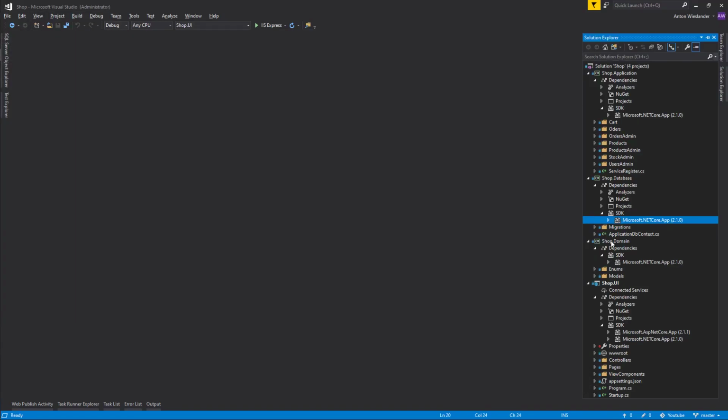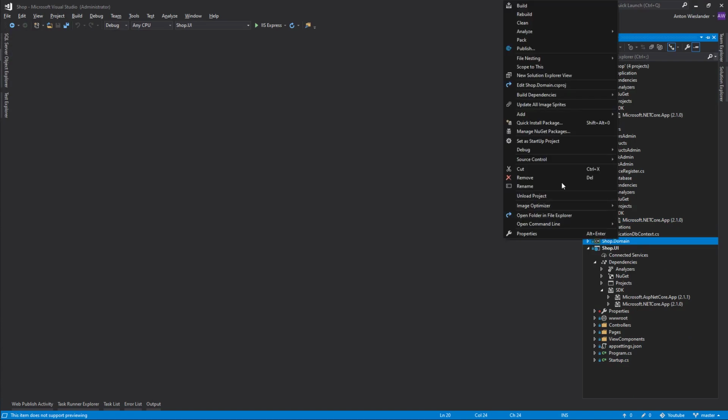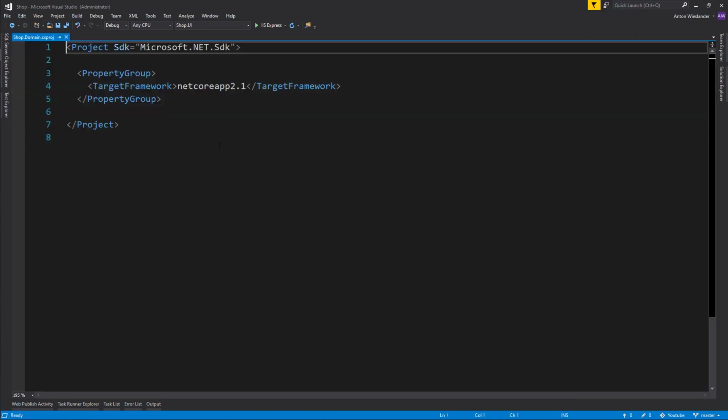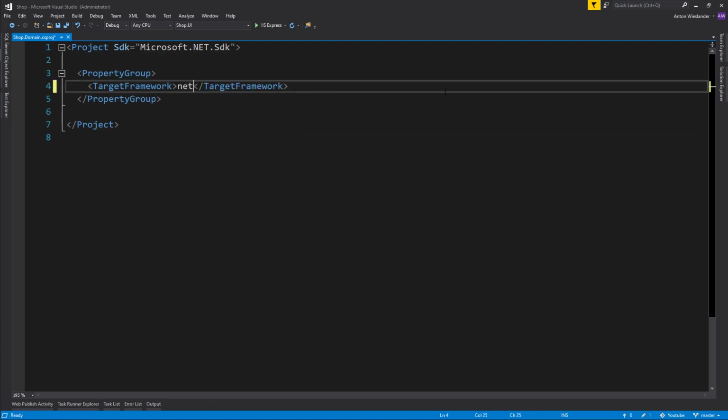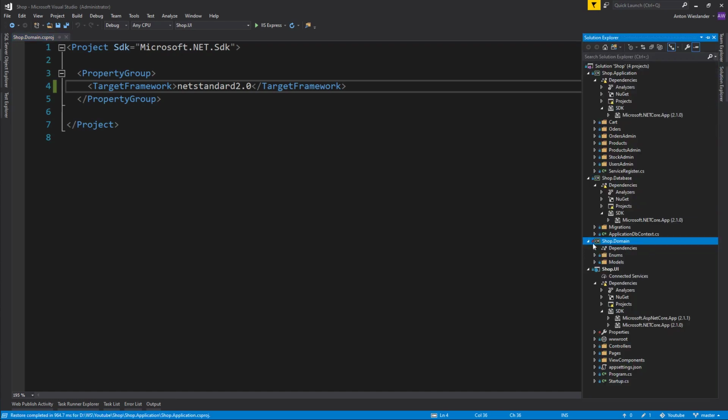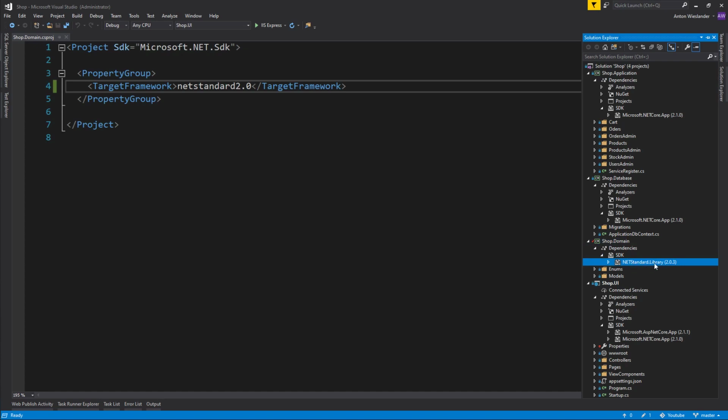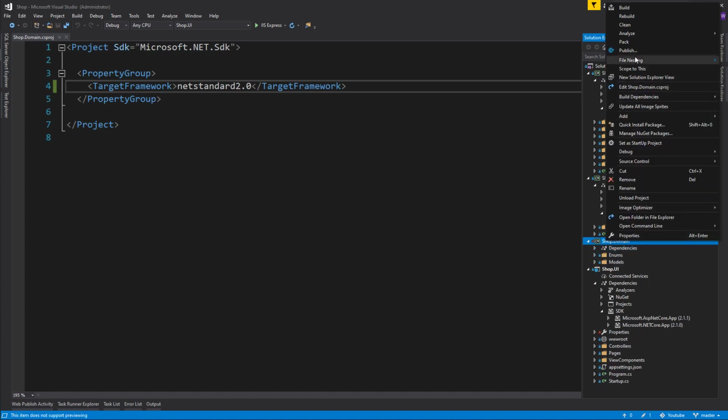What we will do is go into the Shop.Domain. Let's go and edit the CS project file. And what we want to do is change this to netstandard2.0. Okay, so this is going to be a .NET Standard library. And what we should observe is the dependencies will now change to the .NET Standard library. Okay, this doesn't really affect this project that much.